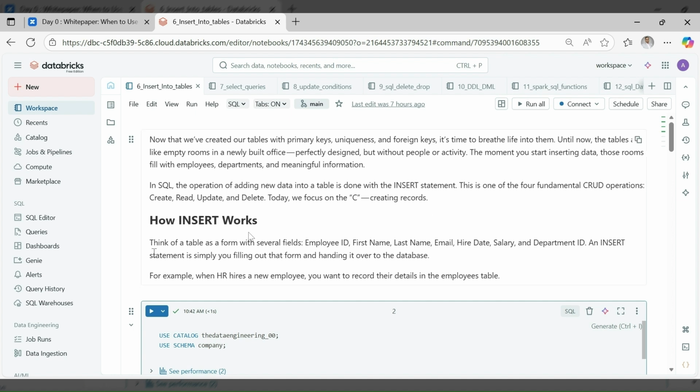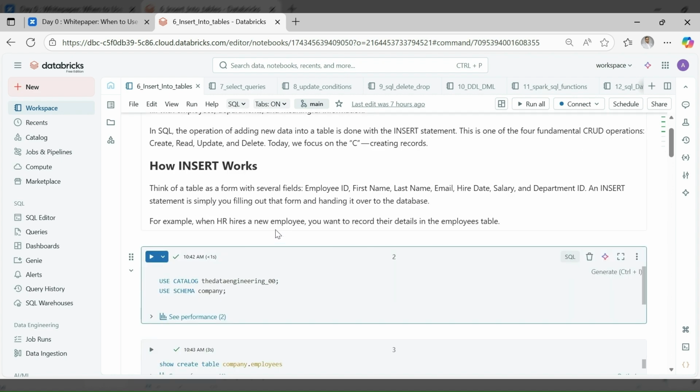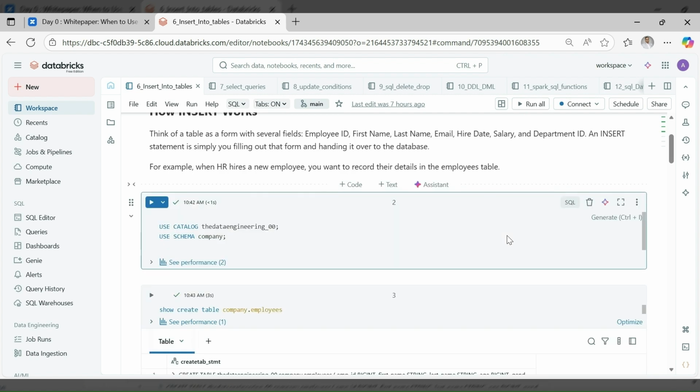How insert works. Think of a table as a form with several fields: employee ID, first name, last name, email, hire date, salary, department ID, etc. An insert statement simply starts filling information into these spaces and they start creating the rows. For example, HR hires a new employee and you want to record their details in the employee table. Let us begin running this.